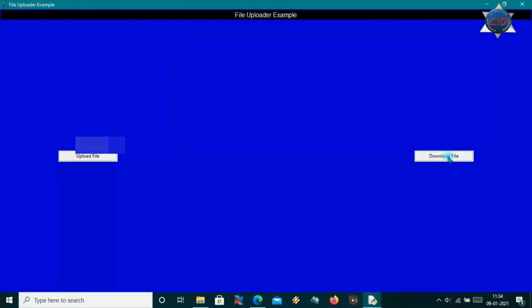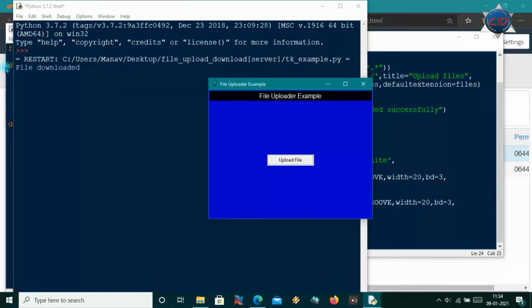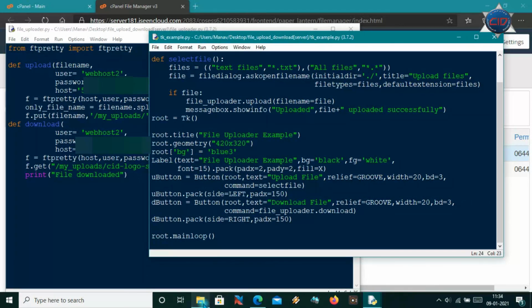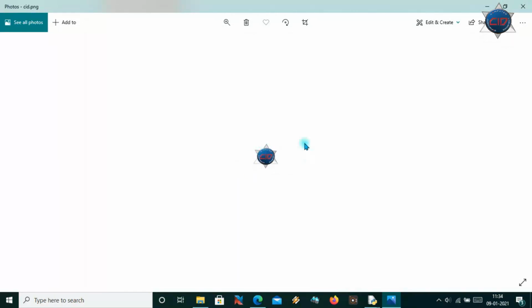Now let me click on download files, and we can see that it has printed file downloaded. Now let me check my directory. As you can see, here is the cid.png file which has just been downloaded. We can open this, and it has downloaded.